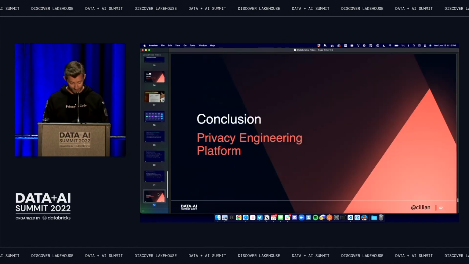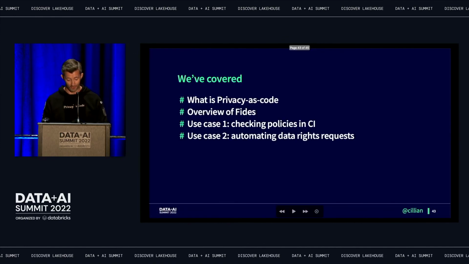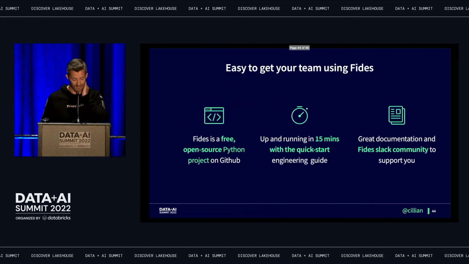So I guess as a conclusion, we've covered what privacy as code is as an approach, an overview of what Fides can do, with 2 examples, both checking a policy in our CI pipeline and automating a data request. Now, we did an access request. We can easily do erasure as well, but that's all we'll do for today, I think.